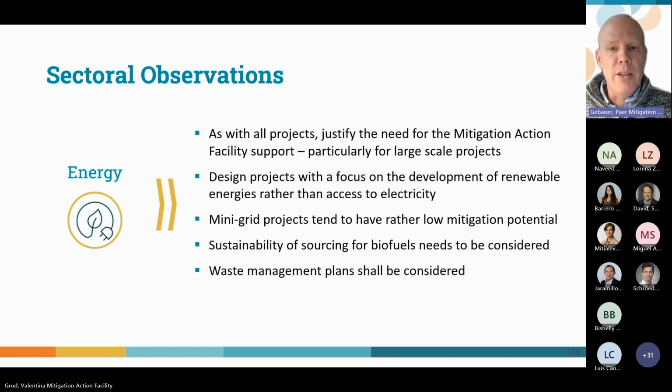Waste management plans shall be considered. Please ensure that you include a plan for the management of waste generated by your projects for components such as batteries, solar panels, etc.